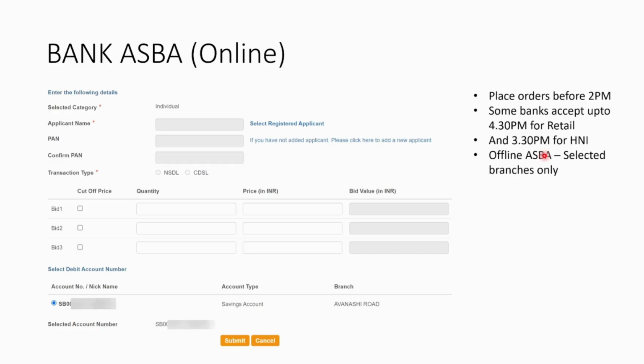And the third option is offline ASBA, where you need to go to the selected bank branches. To my knowledge, I have checked all the top banks, and every bank allows only one branch in a particular city, and it is not available in all cities. It's a traditional method. You need to fill the form and submit it at those bank branches. So it's not a suggested one.